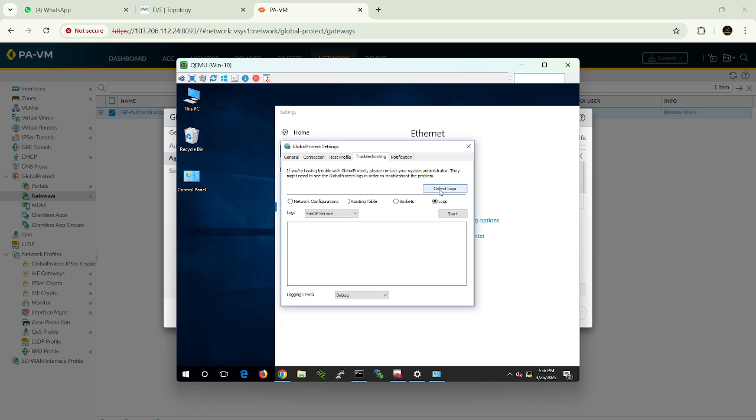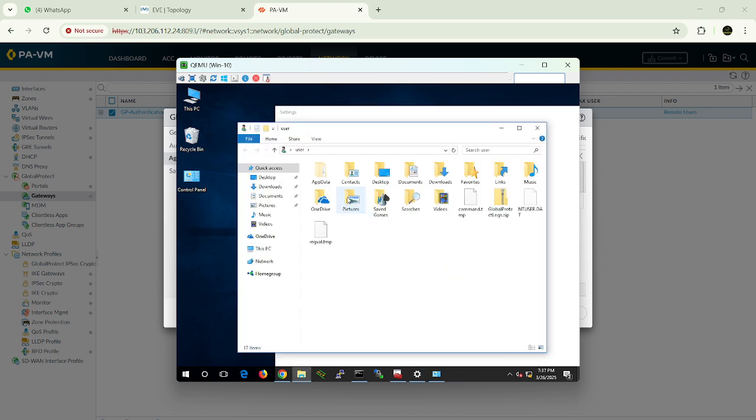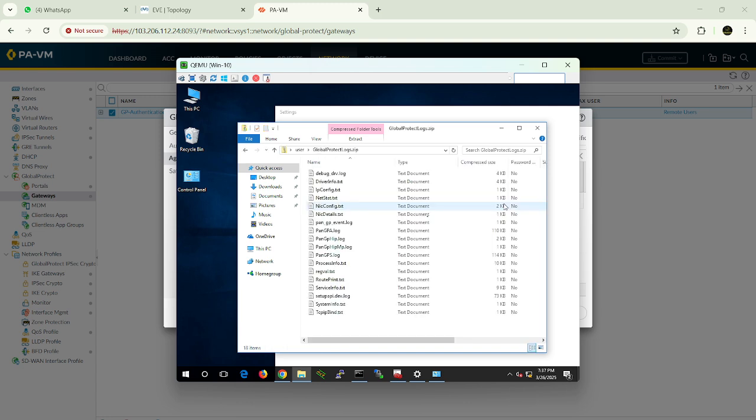We have an option to collect the logs, just click on collect. It will download a zip file, okay, GlobalProtect logs. Once it is downloaded, the logs are available to verify. If you click on open folder, it will open. This is our GlobalProtect logs, okay.